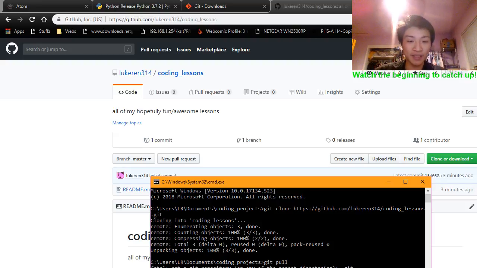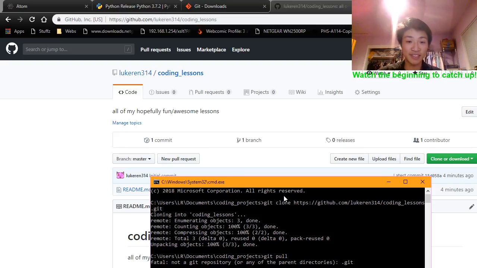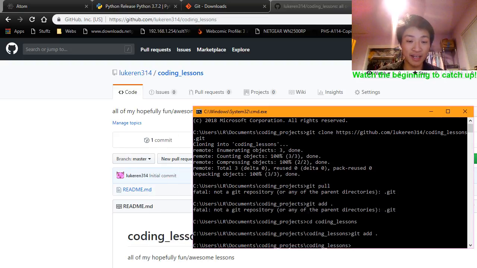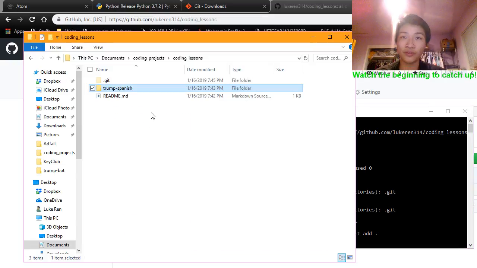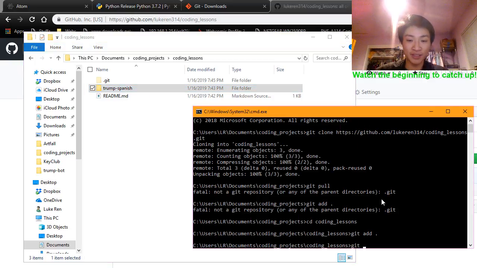So I'm going to go ahead and type in git add dot. Oh, sorry. I'm going to have to cd into the coding lessons folder. Git add dot. This just added every new file or folder that I put in this repository. So I added the Trump Spanish folder. Now I'm going to type in git commit.